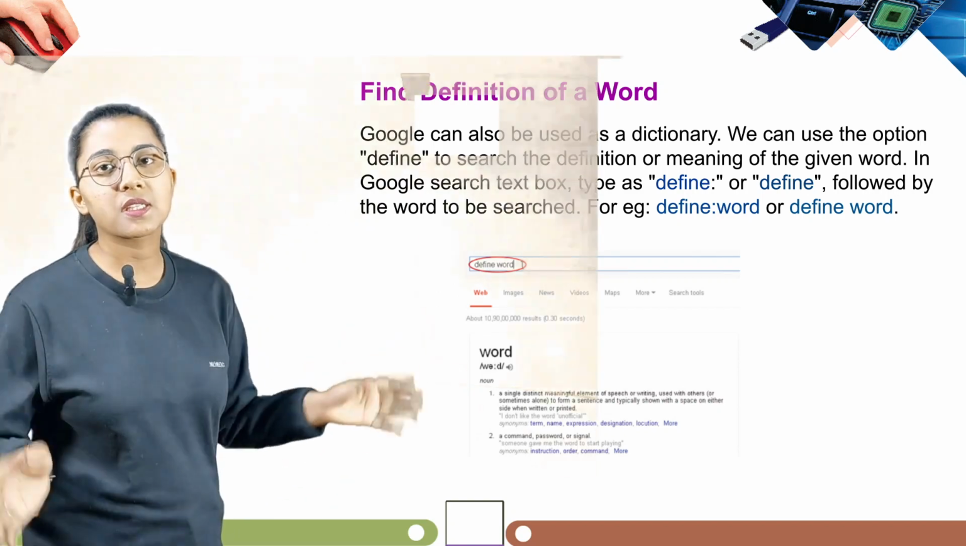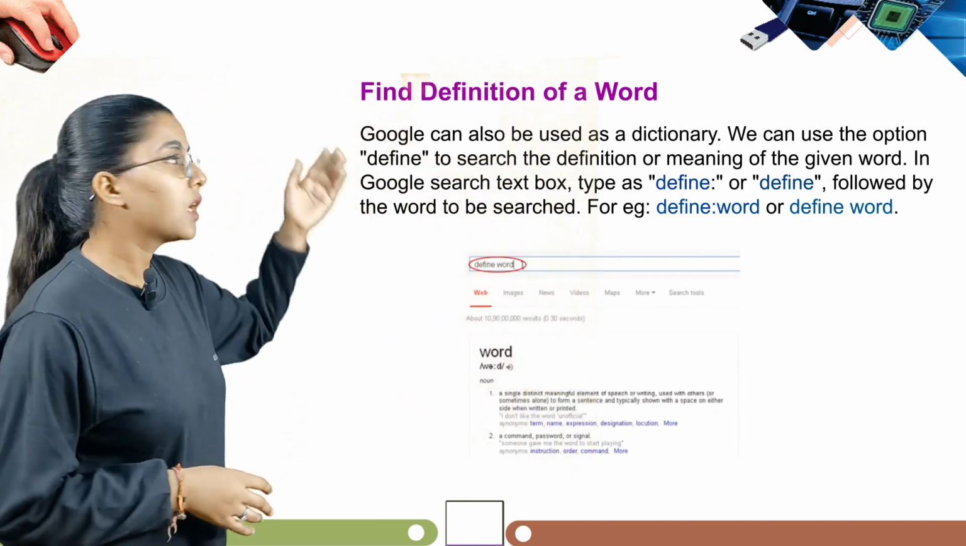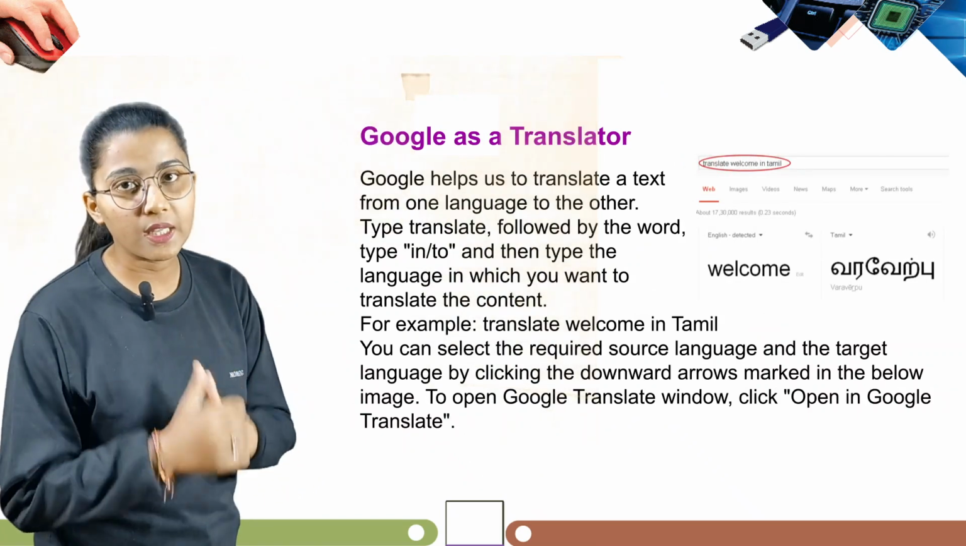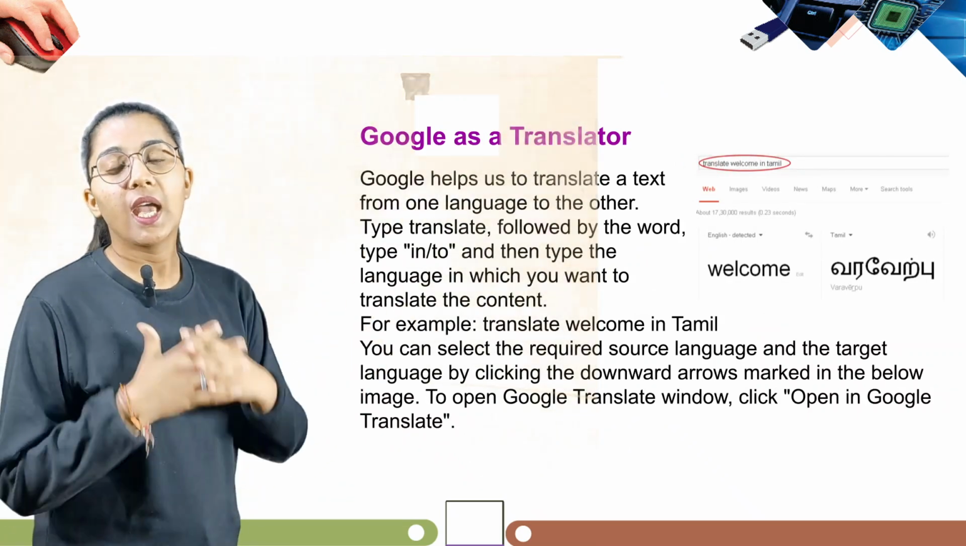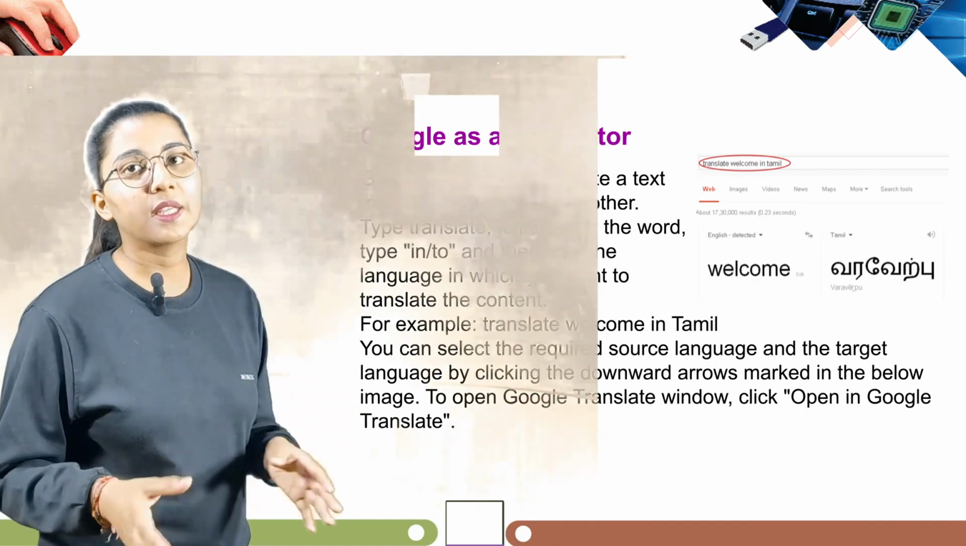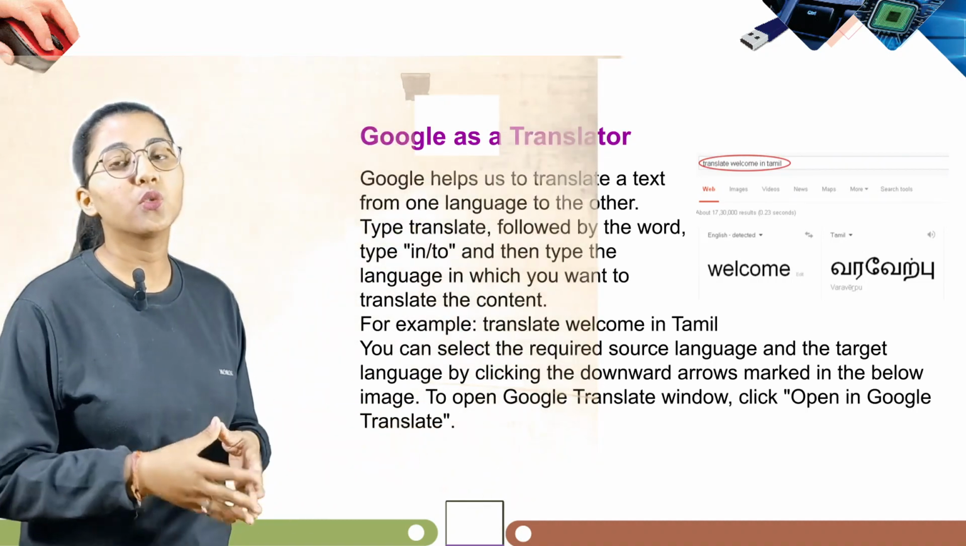Now students, let's jump to our next topic, that is Google as a translator. So students, you can also translate from different languages. And how will you do that? Let's learn about it. Google helps us to translate a text from one language to another.